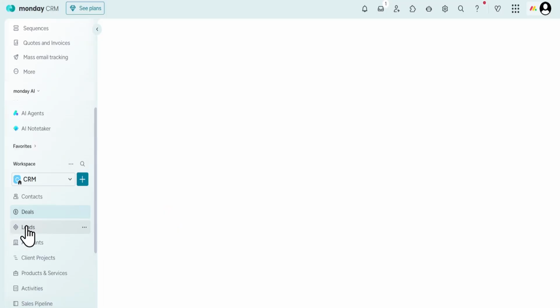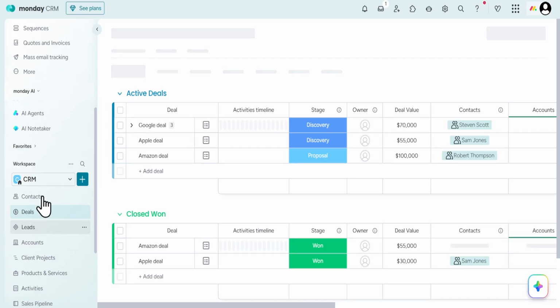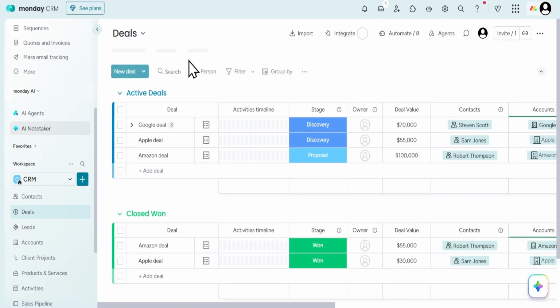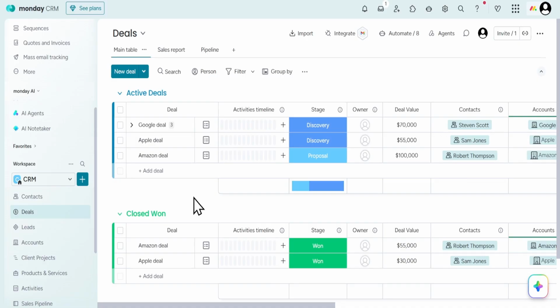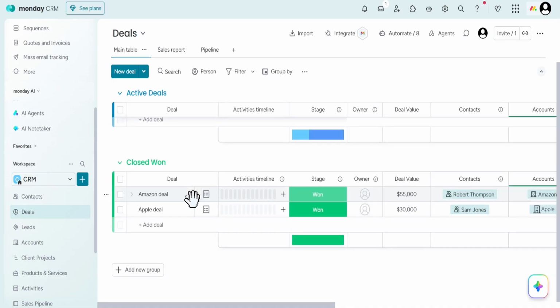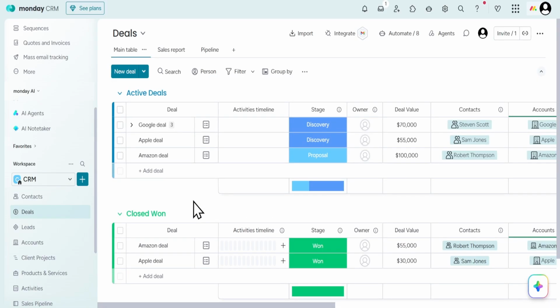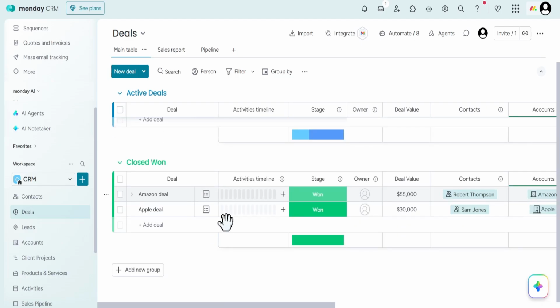Once you're on the homepage, go to Deals. This is where your sales pipeline lives, and it's also where custom stages become especially useful. Custom deal stages help you organize opportunities based on where they are in your sales process. Instead of relying on a generic pipeline, you can tailor the stages to match the way your team actually works, which makes tracking and reporting much more accurate.